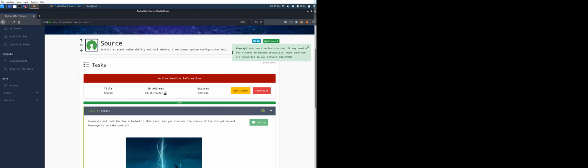So it is deployed and I've already connected with my OpenVPN, and here is the IP address. So let's scan it first. Okay, here is the IP address, and we are gonna scan the first 1000 ports.